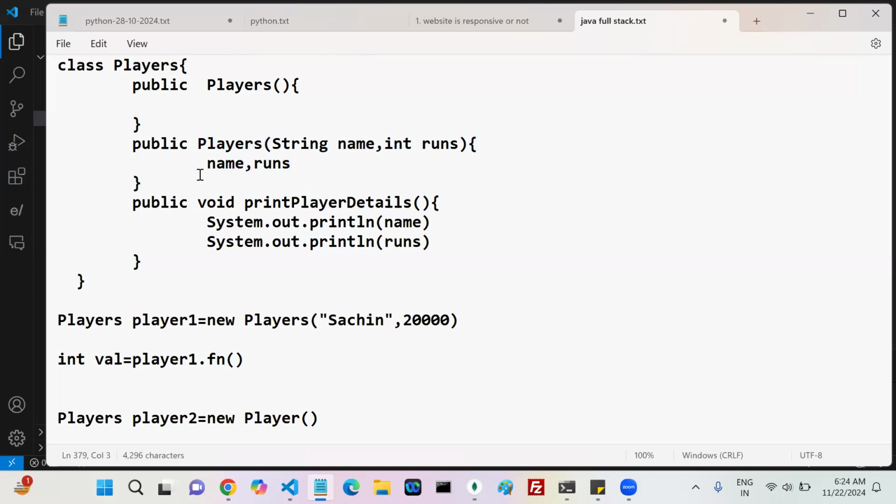Now, our goal is that here I have name and runs. I want that name and runs in this particular place. So how can we do it? Very simple. I want name and runs at the class level, not in the method level. Here name and runs are already there, but I want them in another method.